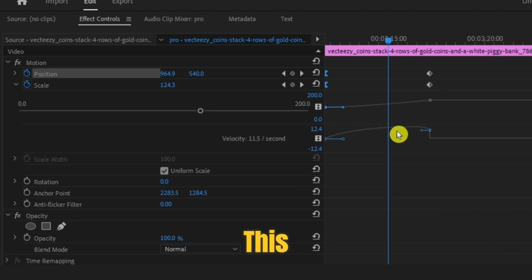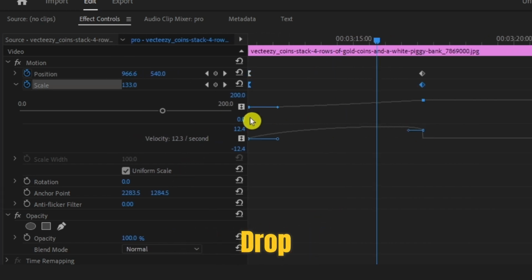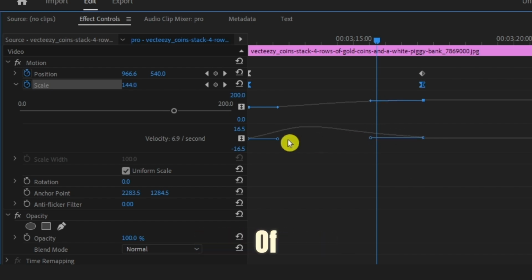You can visualize this in Premiere Pro by clicking on the small arrow on the left of the property. This will create a drop-down where you will see a curve in your clip timeline. Now if you want to alter the smoothness of your animation even more, you can use the handles of the bezier.